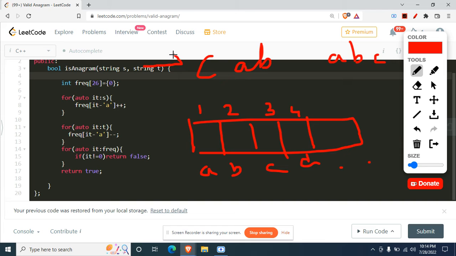So what do we do first? We iterate on the first string, that is S, which is given to us, and we increment the count of the characters. So C is occurring one time, A is occurring one time, B is occurring one time. And mind you, the array is initialized as 0 by default.